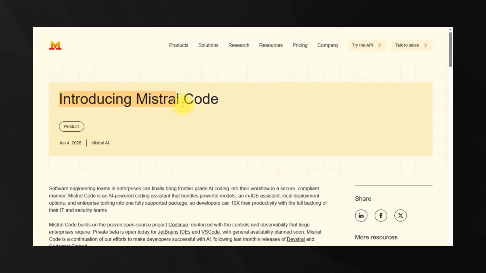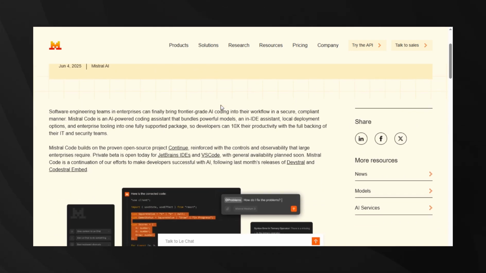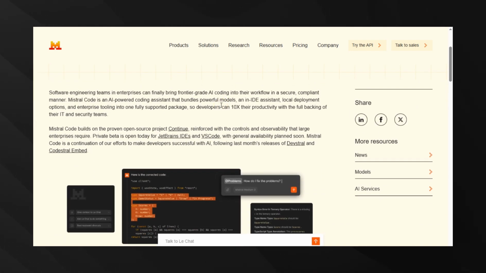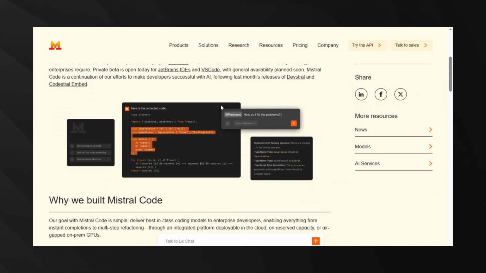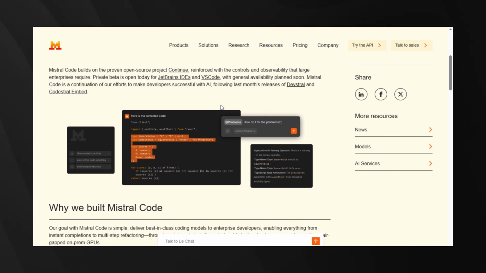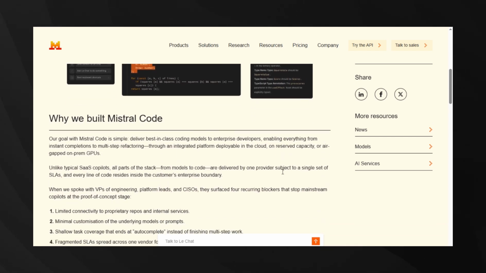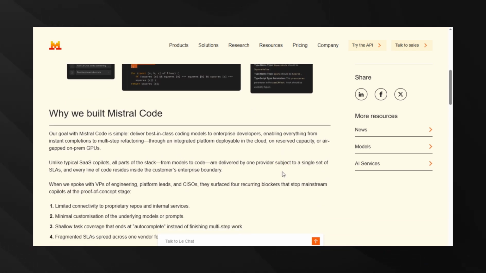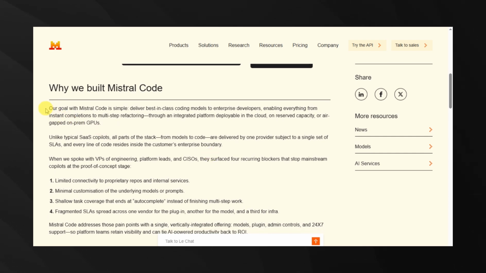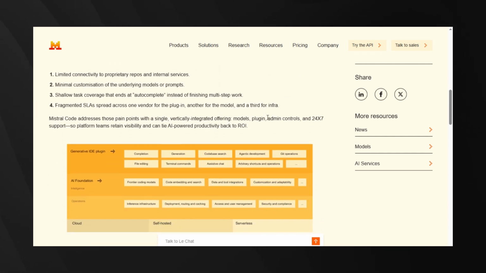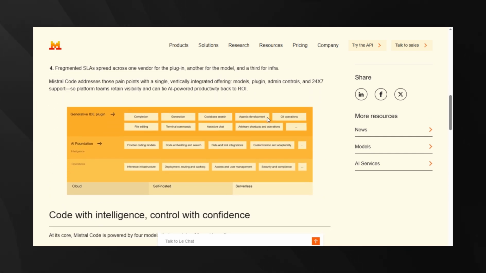Next up, in the world of coding AI, Mistral has just introduced Mistral Code. This is their new AI-powered coding assistant, and it's specifically aimed at enterprise software engineering teams. The big focus here is bringing frontier-grade AI coding into enterprise workflows in a secure and compliant way. Mistral Code offers intelligent code completion, generation, and even autonomous task execution right within your integrated development environment. It's designed to compete with existing tools like GitHub Copilot.